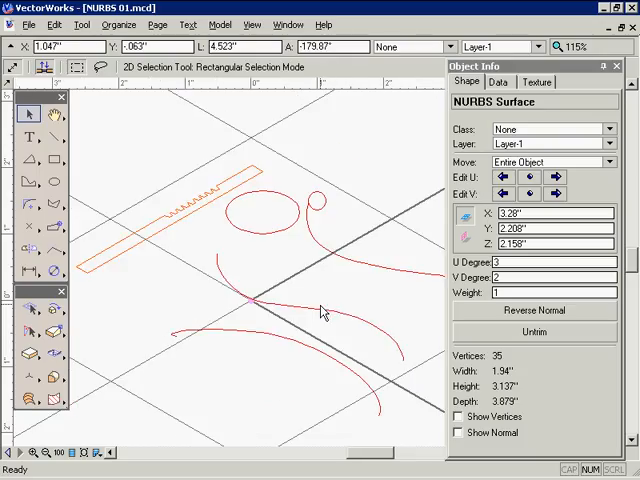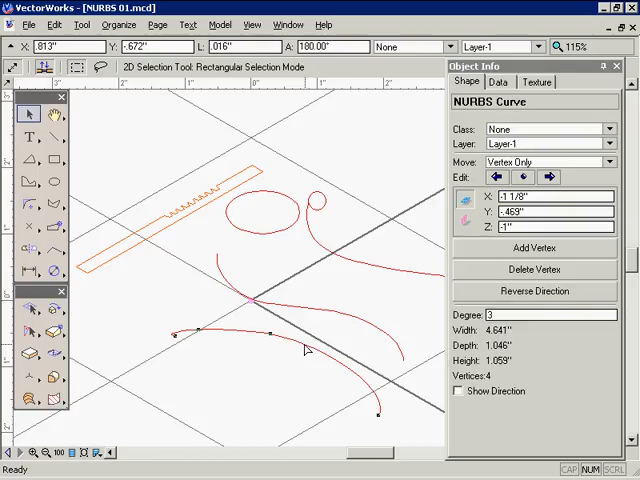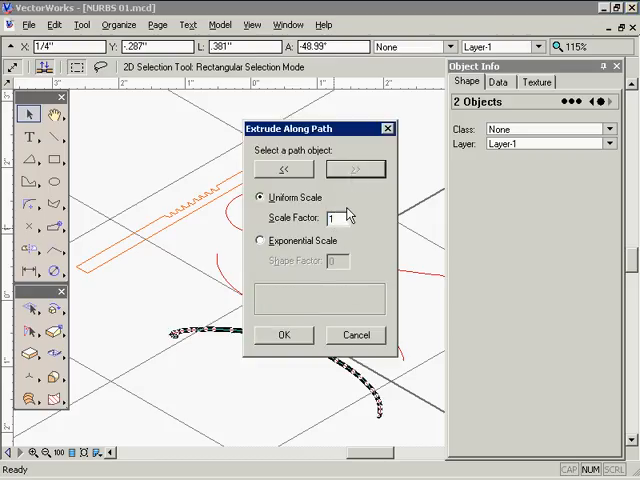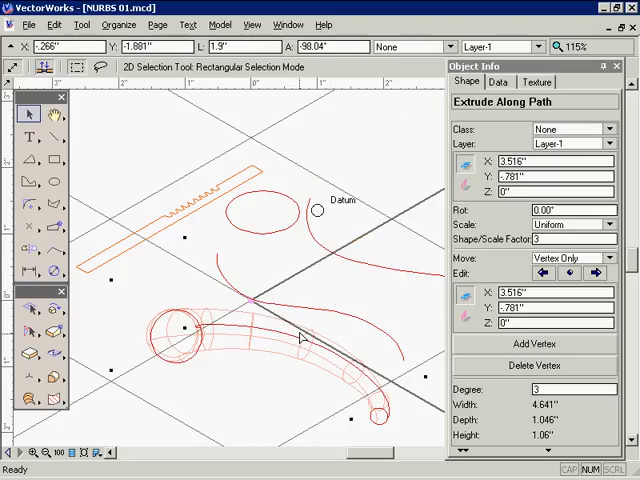Settings in the Object Info palette allow me to display curves with an arrow that shows their direction, and also to reverse the direction. This direction is important with a number of commands. For example, if I create an extrude along path and choose to scale the profile as it is extruded along the path, the scaling will proceed in the direction of the arrow.